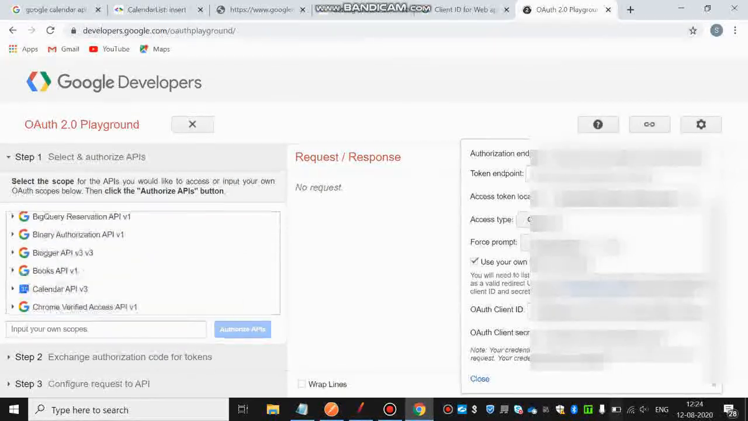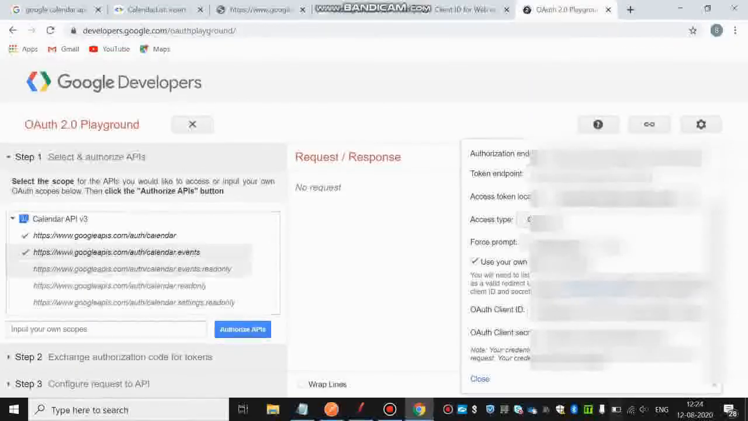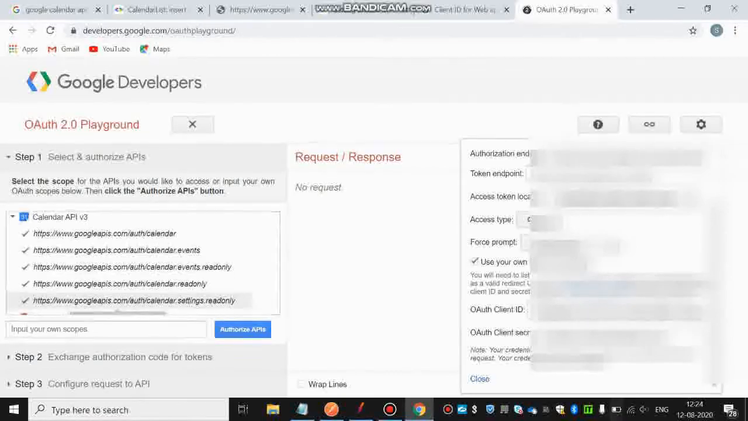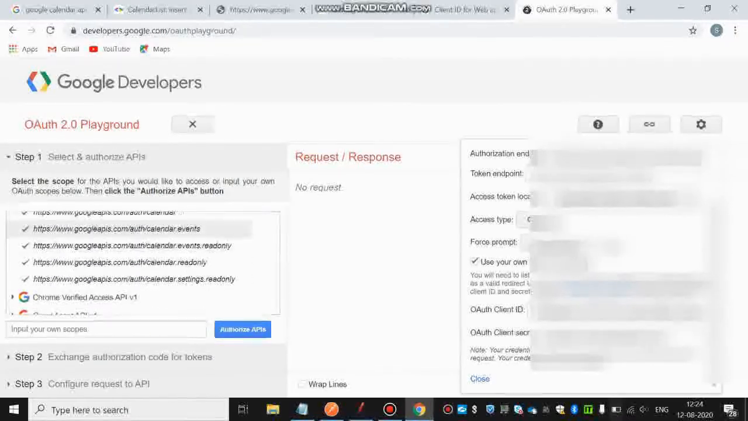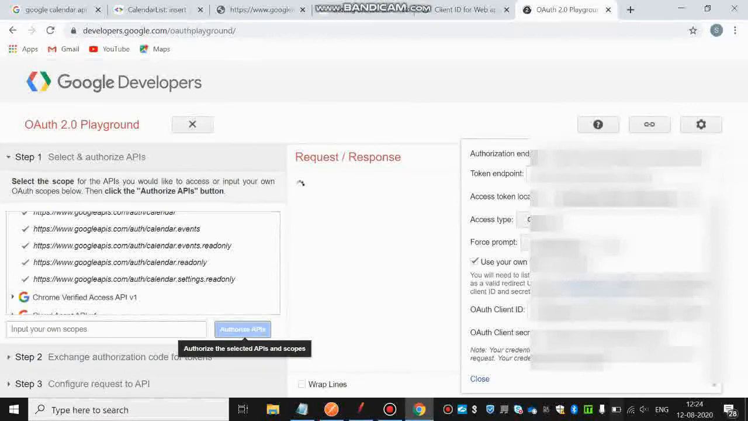Okay. So to access this API, it is very important to add the scopes, which I had added just previously. Make sure that that step is complete. If that is not complete, then you cannot access any of these APIs. It just gives you a permission error. Okay. And inside this Calendar API, select all these scopes and click on the Authorize APIs button.